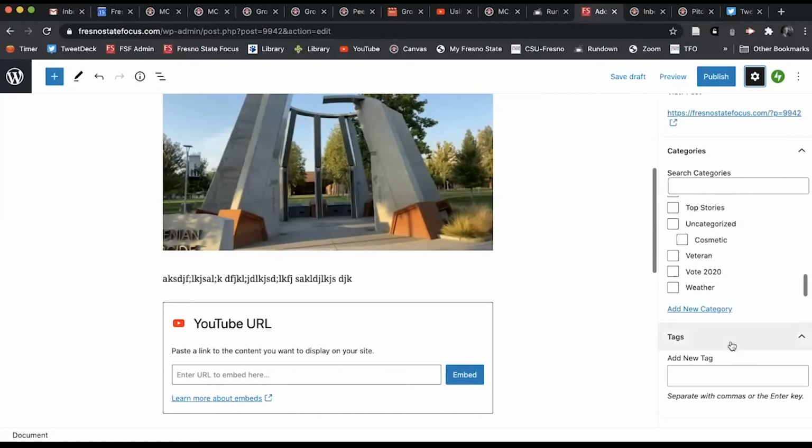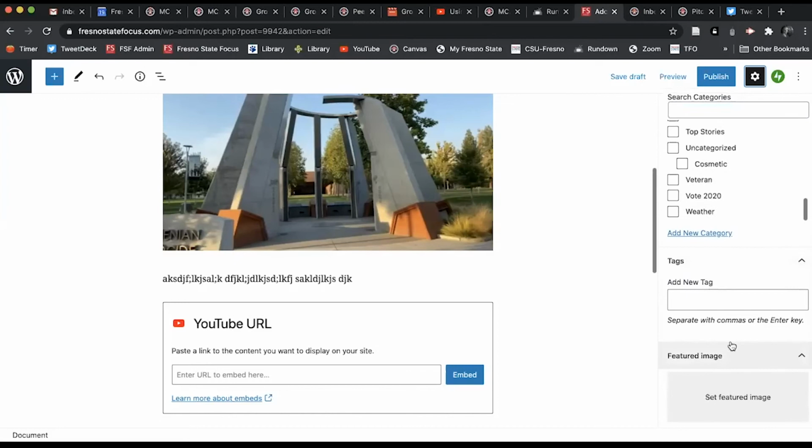So pick some categories that make sense. Do not add new categories, please. Tags. Tags are actual search terms. So the categories tell the website where to put your story in the sections on the website. Tags help people find your story through a search.